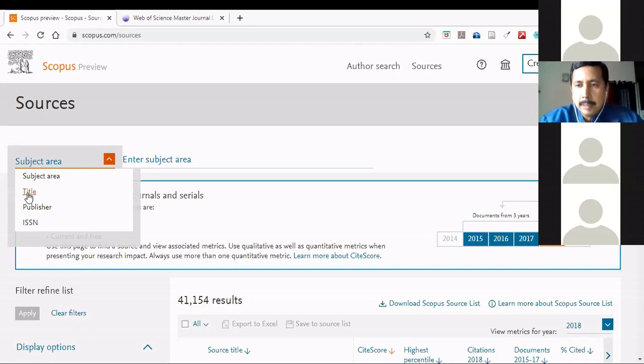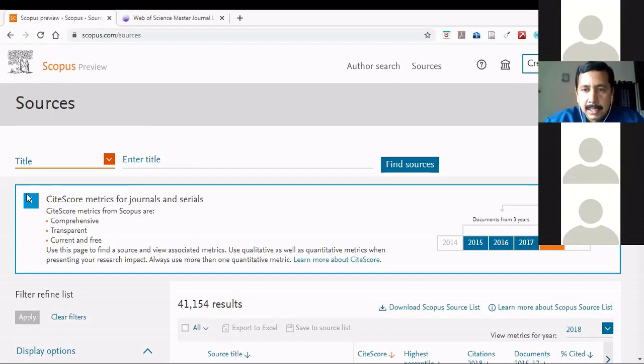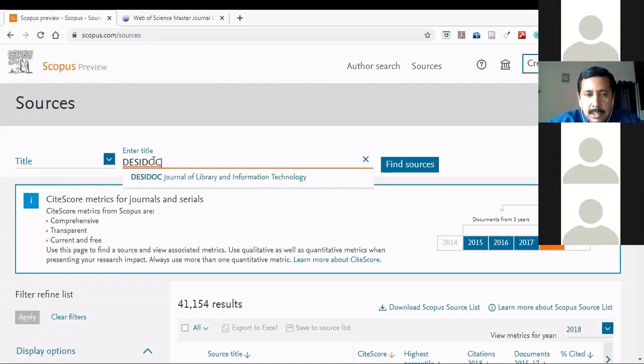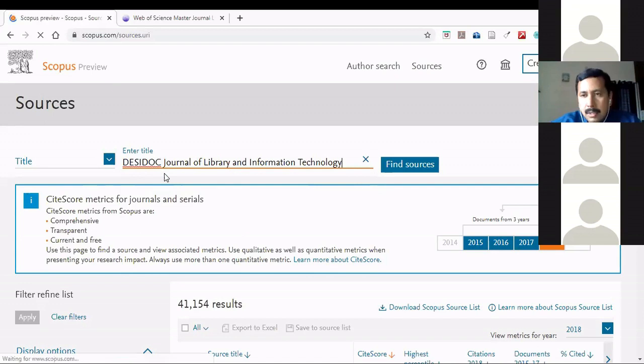There is no need to have a subscription to the Scopus database in order to check whether a particular journal is indexed in Scopus or not. You can come to the Scopus sources list and you can enter the title by selecting this title criteria. You can enter the title, and if it is indexed, it will show up in the results. For instance, I can go for a journal. As you may notice here, as soon as I'm typing, it is matching the results. So I can click on this matched result.